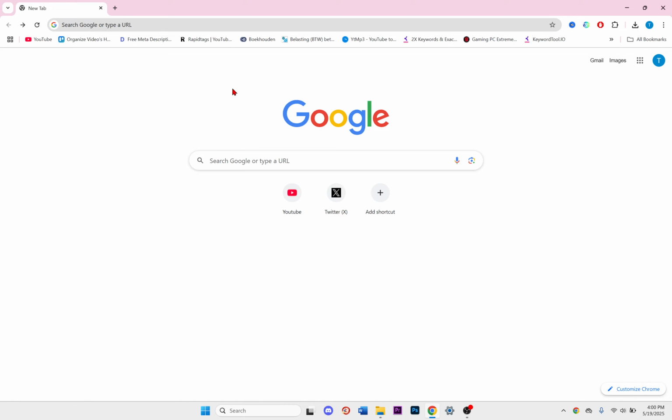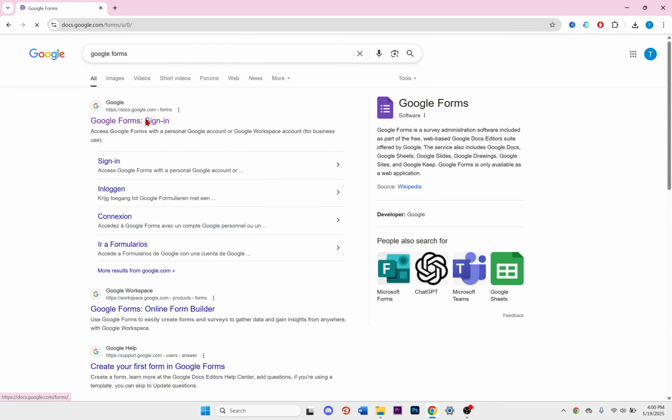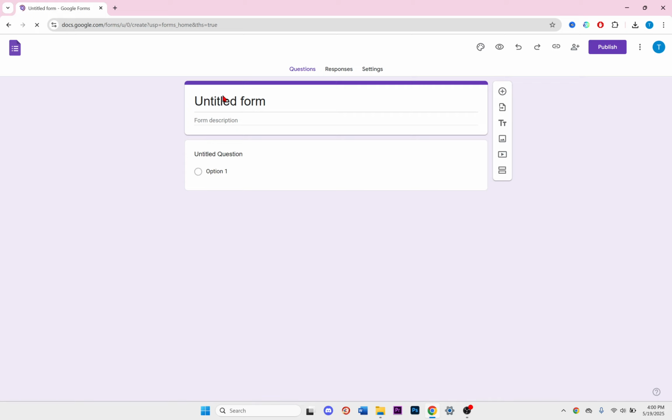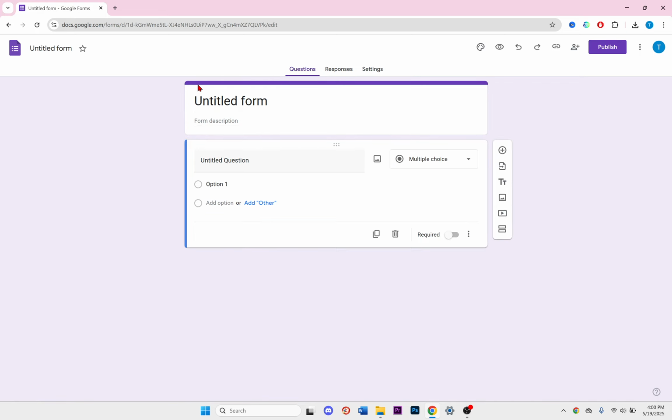But first of all, we need to go to Google and search for Google Forms. Then you click here on this link and make sure that you log into a Google account to use Google Forms. Then we click on the blank form to create a completely new survey.